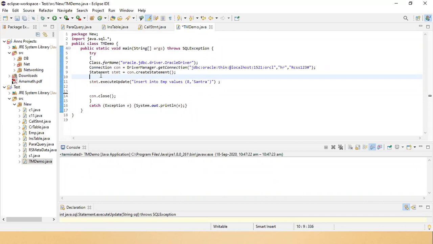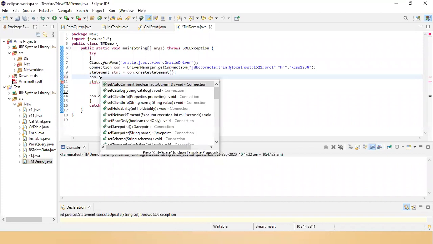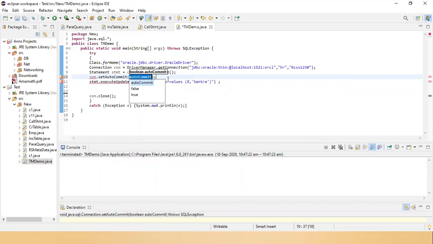Now let me say set auto commit false. All your transaction management methods, set auto commit, commit and rollback, you should be working with your connections. So my connection is CON set auto commit. I'll make this false.